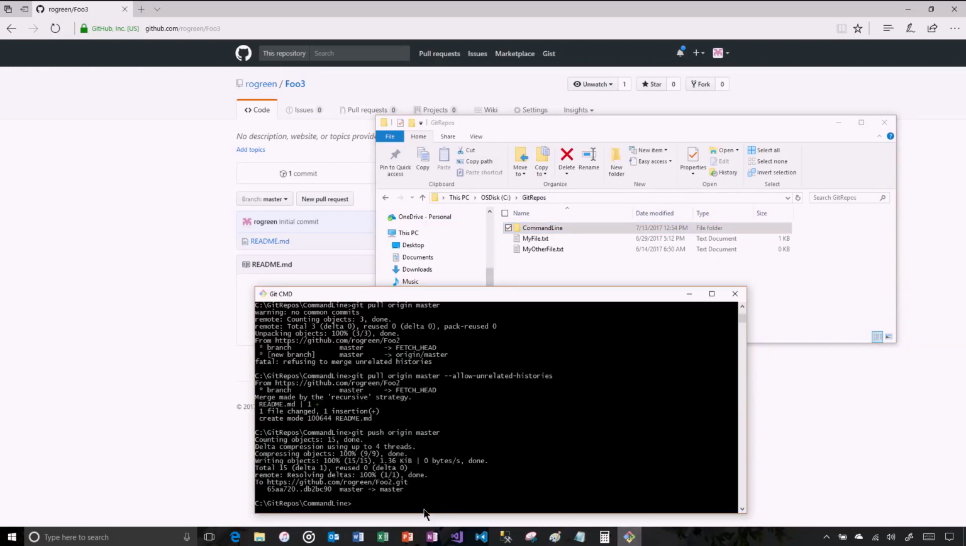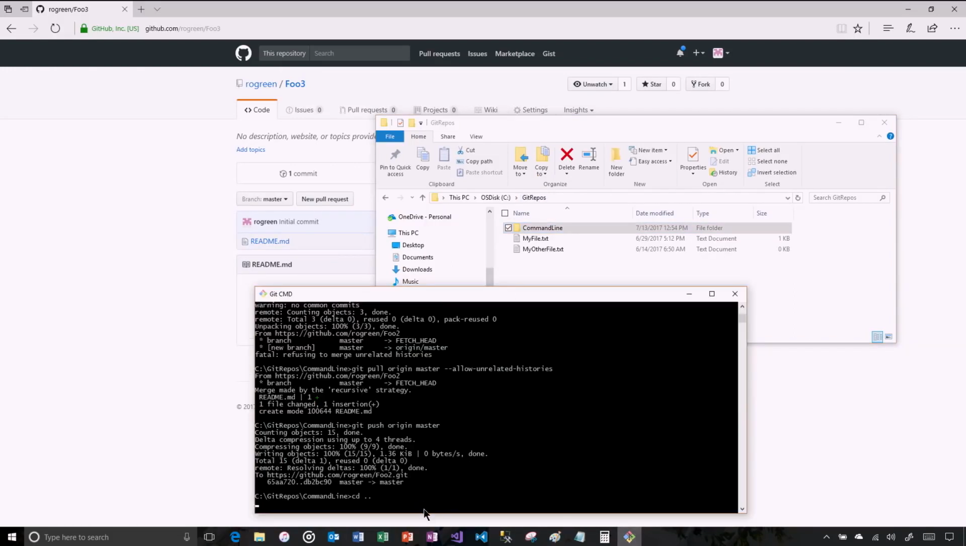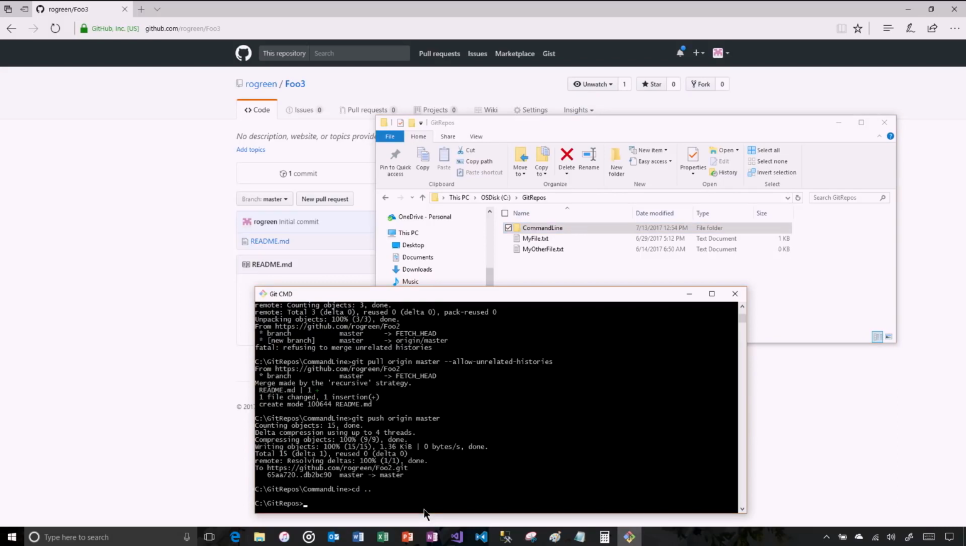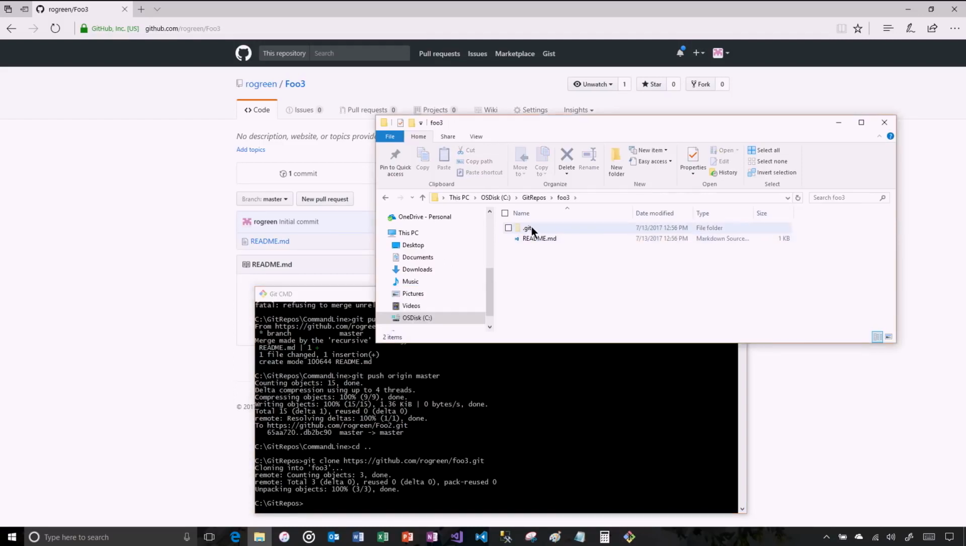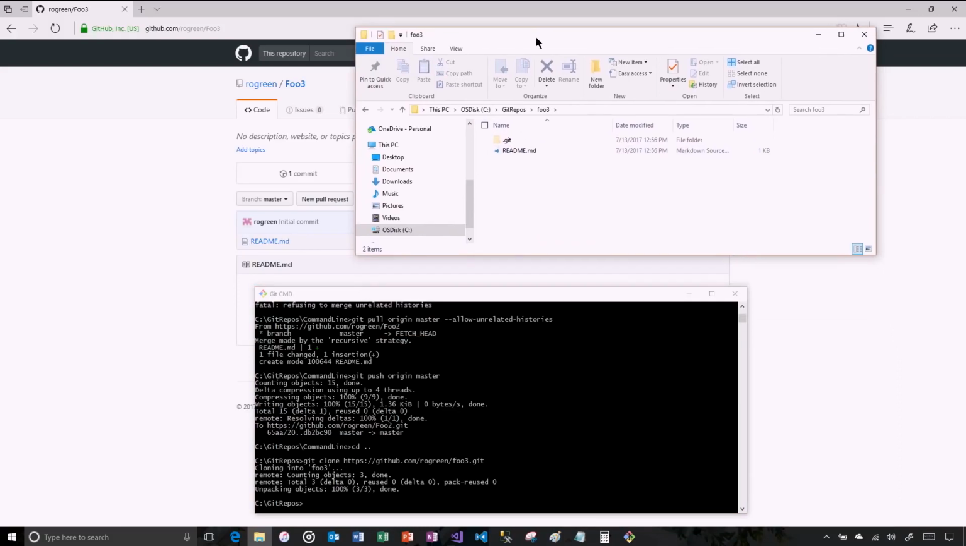So now I'm going to clone this. So I'm going to go back up to the Git repos folder, and I'm going to say git clone https GitHub foo3.git, and that creates the foo3 folder and has the Git folder in it and the README. So now this repository is synced with the one on the server because that's where it came from.